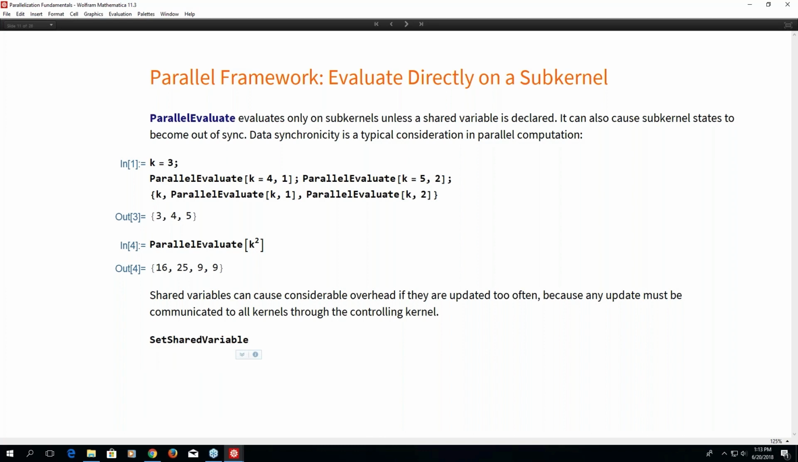If you're changing that value every single time, like in a Table or a Do loop, then you're going to be swamped by the overhead of updating that variable. Because this is the hub and spoke model, every time one of the subkernels changes it, it has to tell the master. The controlling kernel then has to distribute that change to all the subkernels, and if they have already subsequently changed, they have to communicate over and over and over again just to make sure that this variable is synchronized between all the subkernels. So really use this one with care, only with variables that are updated infrequently.